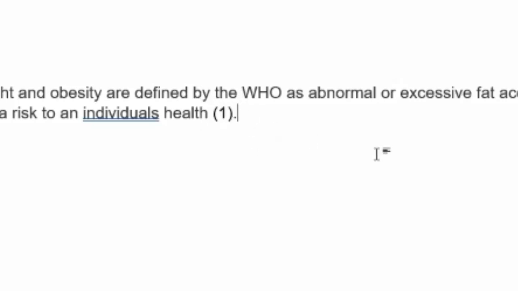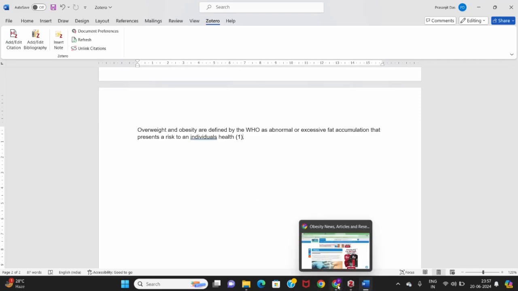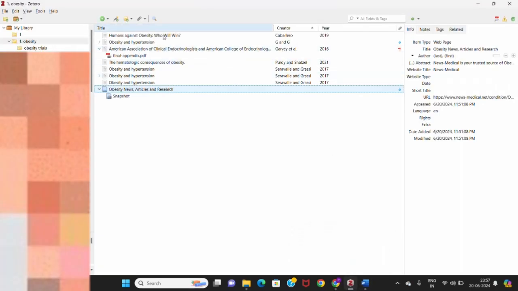Now, next thing, suppose we want to add some other citation along with it, because the sentence which we have written is actually obtained from two different references. Let's take an example. Suppose we have another reference, Humans Against Obesity, Who Will Win. The author is Caballero, and it was published in the year 2019. So let's cite this also.